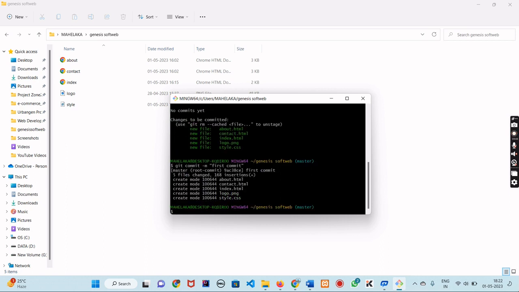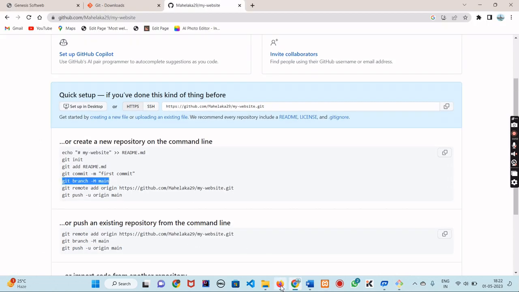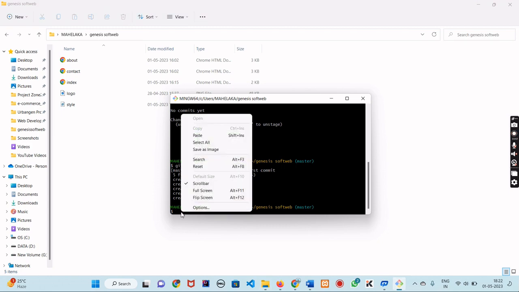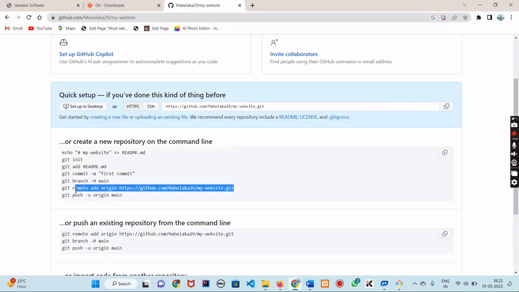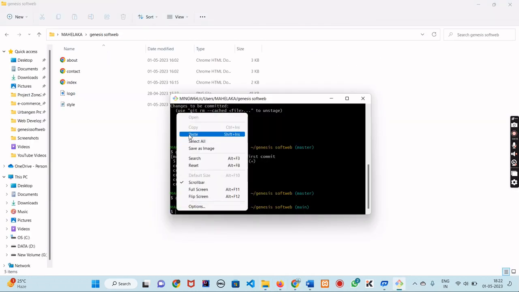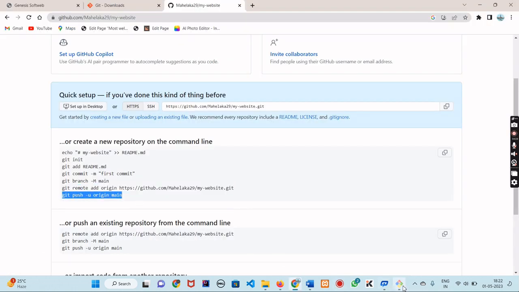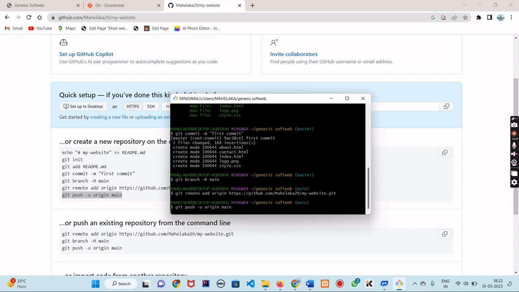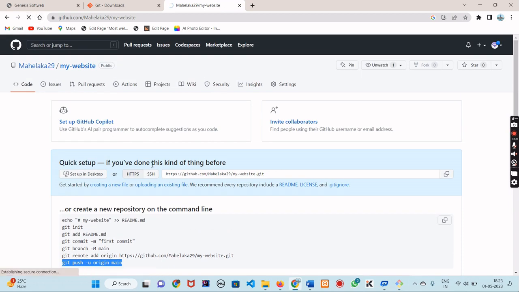Once you have done that, copy this command and paste it here. You will not be able to paste it by pressing Ctrl+V. To paste it, you have to right-click and from here, click on Paste. And then press Enter. Similarly, copy this command and paste it here, and lastly do the same for this last command. Wait for a while. Once it gets completed, close it. And refresh this page. Now you see your files are on GitHub.